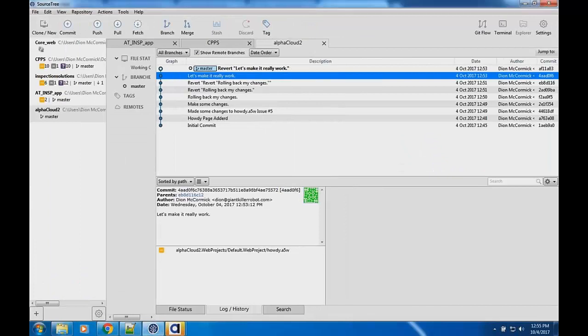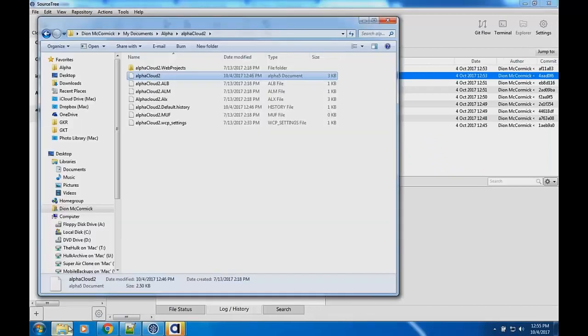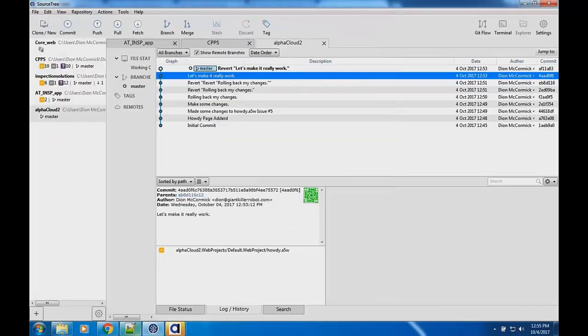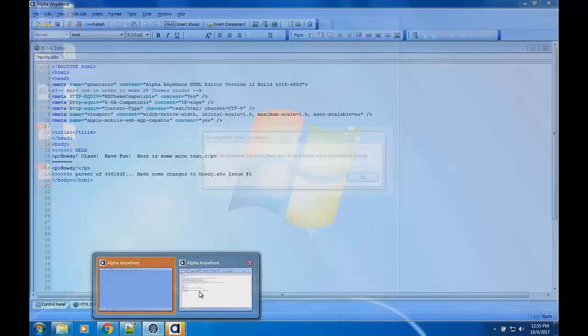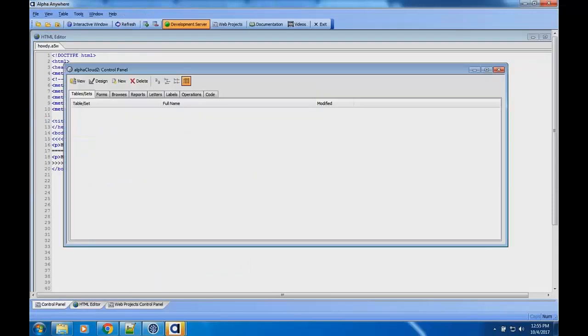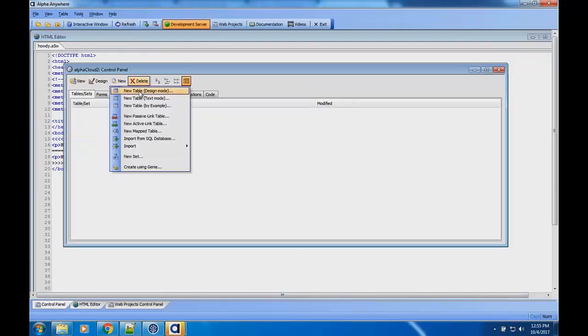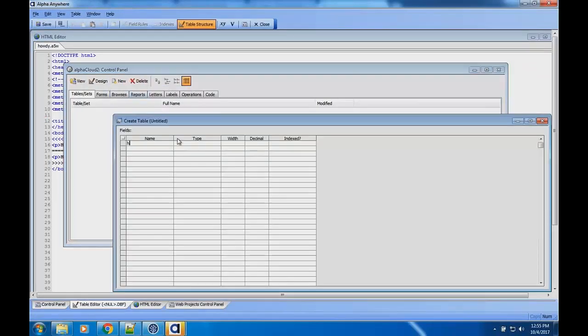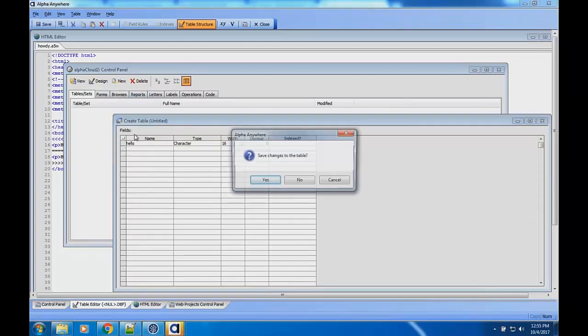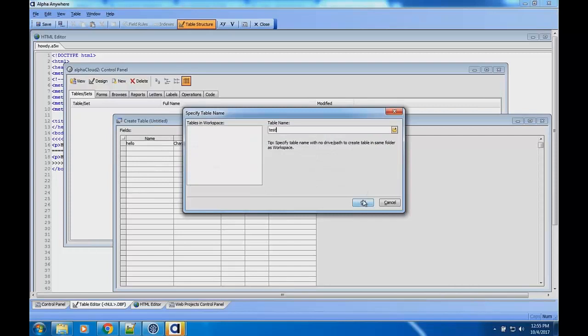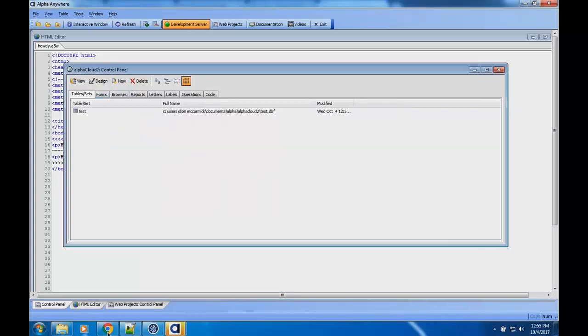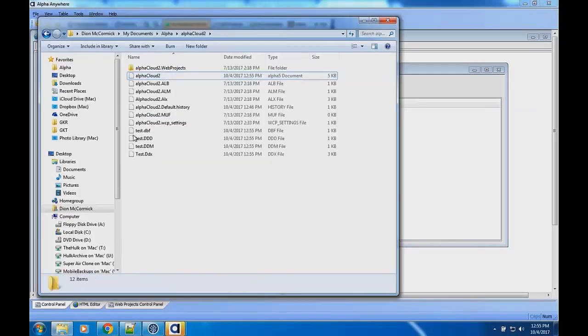And the answer should be yes, because if I look in here, you'll notice here in my files, let's go ahead and look at that real quick. I only have a few minutes, but let me go back in here. Let me go to my control panel. Let me create a new table. We'll call that test. Save it. Okay, so now I've saved that table. If I go to my directory, you'll notice I have my test changes here.